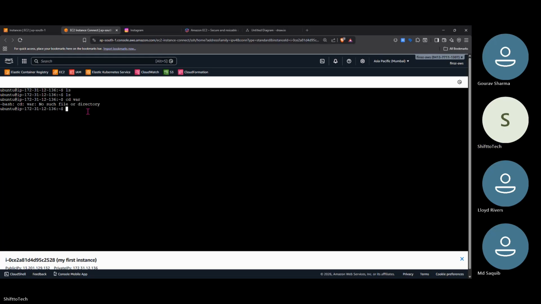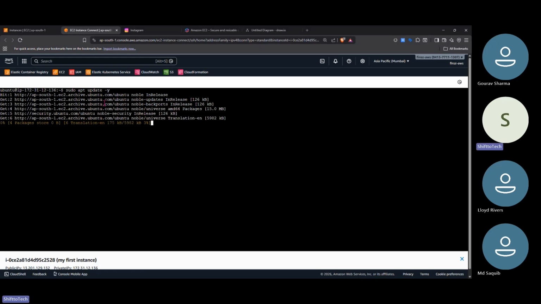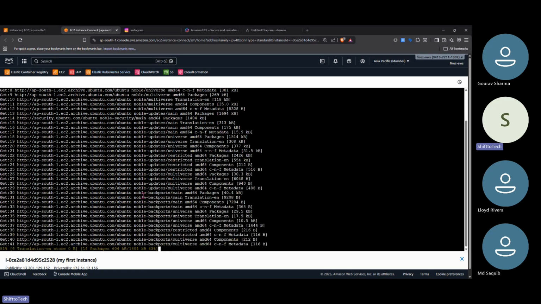Okay. So sudo apt update -y. We are updating this whole thing. This is Linux, Ubuntu. I'm updating the whole system, right?